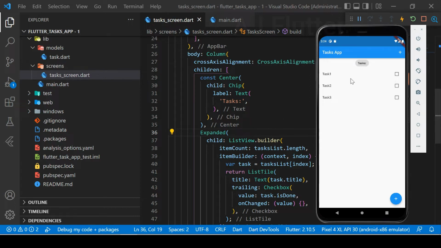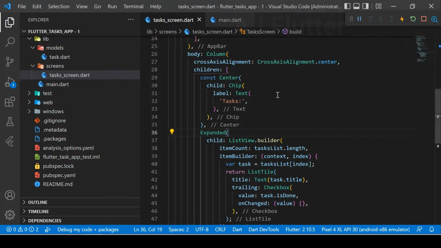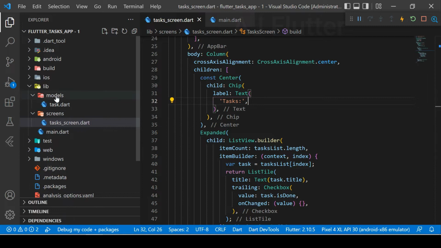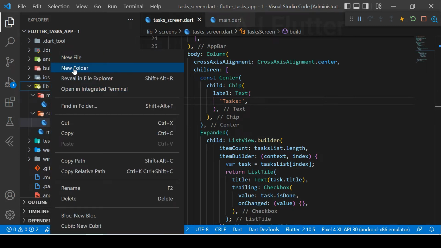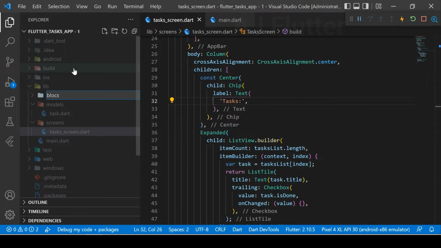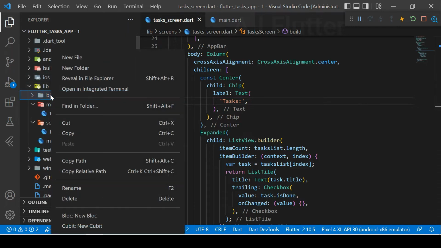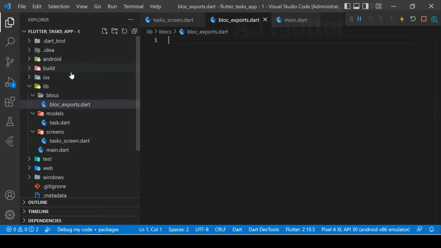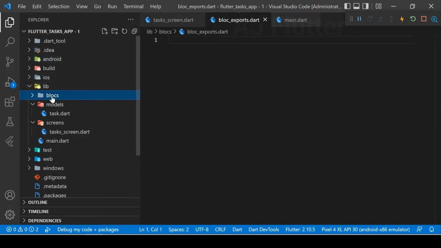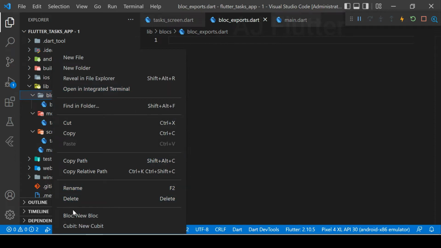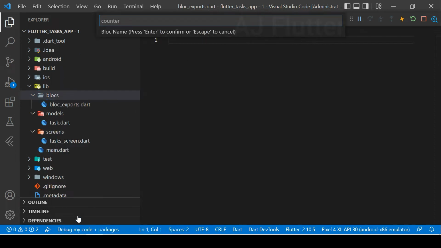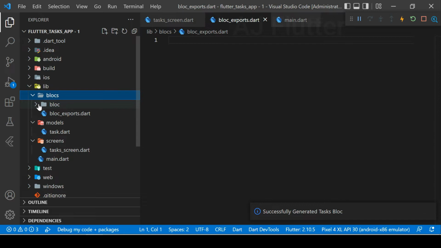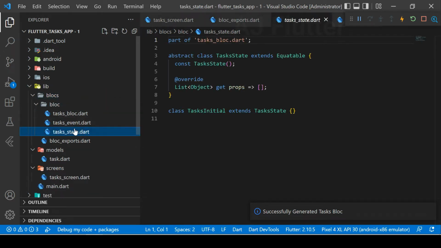Next, now we implement task list using BLoC. For that, create a folder for blocs and inside it create a Dart file for BLoC exports. And now create BLoC. This comes from the BLoC extension. And give the BLoC name, which is tasks in our case. And here BLoC auto creates 3 BLoC files. Let's implement them one by one.